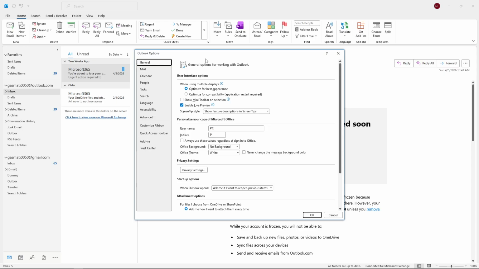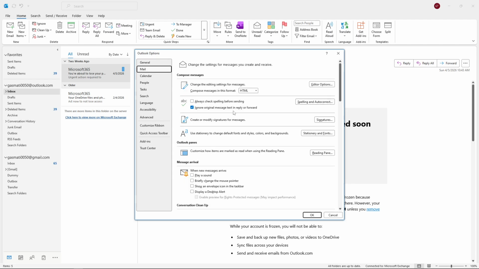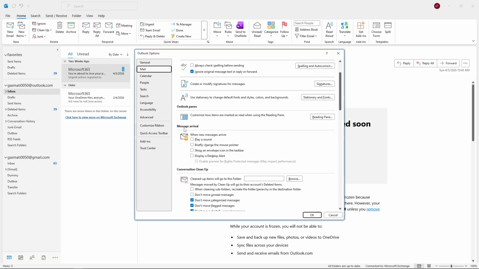From here, an Outlook Options window will appear with several categories listed on the left side. Click on Mail from that left side menu. This section controls everything related to how you send, receive, and get notified about emails. Once you're in the mail settings, look for a section called Message Arrival. This is the key area that determines whether or not you see those desktop alerts.